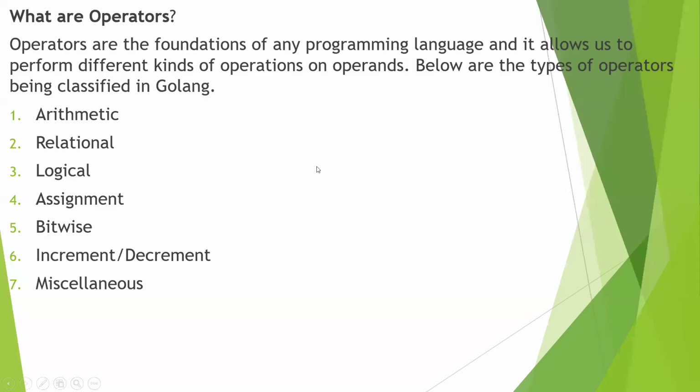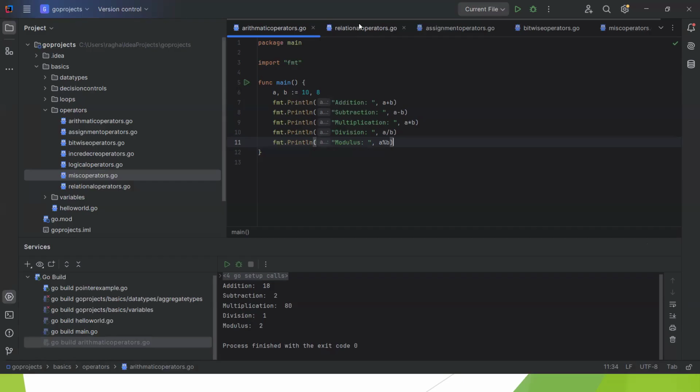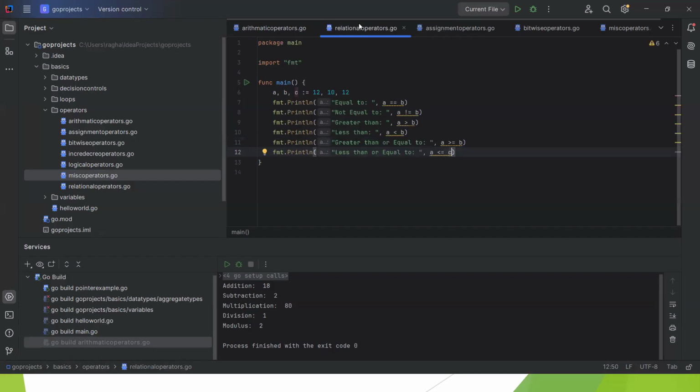The next one in the list is the relational operations. Let us go to the example of relational operations. How many relational operations are there as part of this Golang classification? We have altogether six relational operations. What are they? Equal to, not equal to, greater than, less than, greater than or equal to, and less than or equal to.